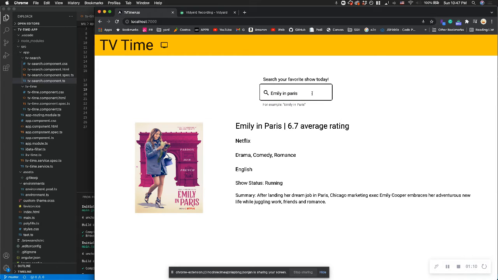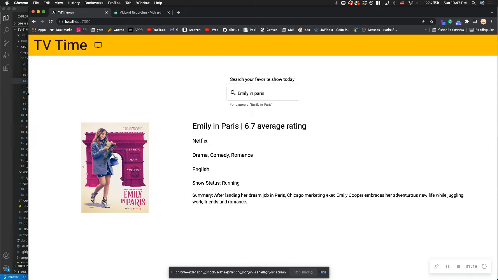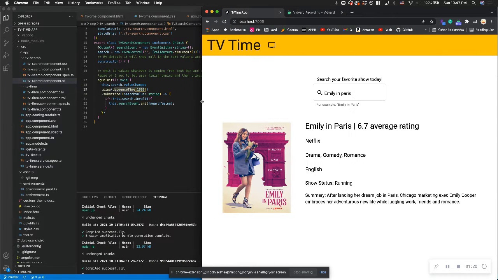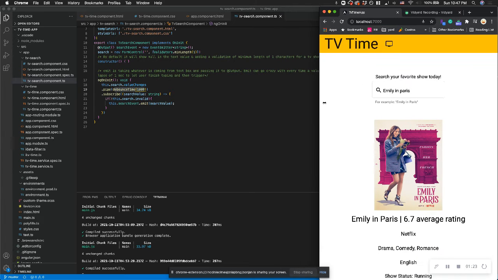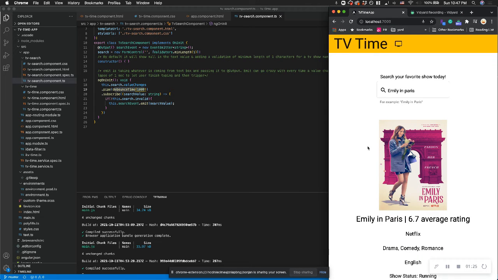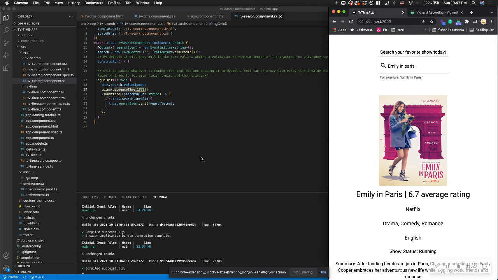We use Angular reactive form to realize this. Now let's check the responsive site. Yeah, it works. Now let's have a look at the code.